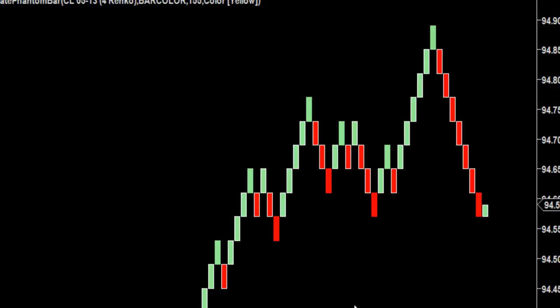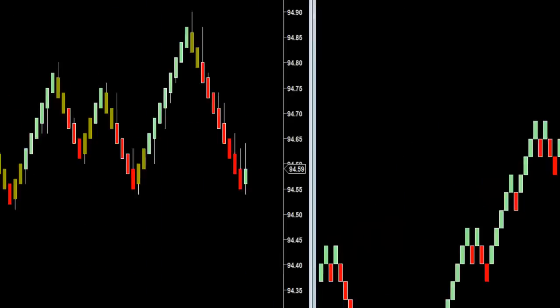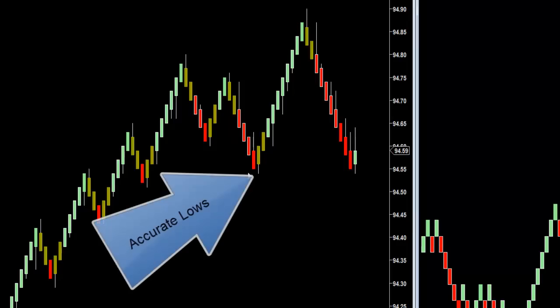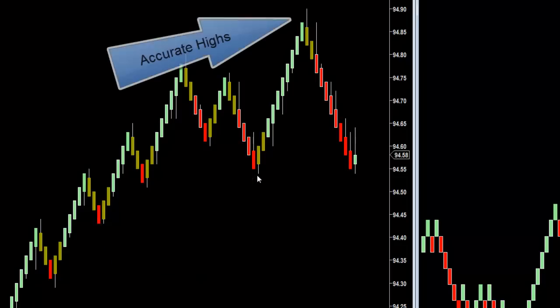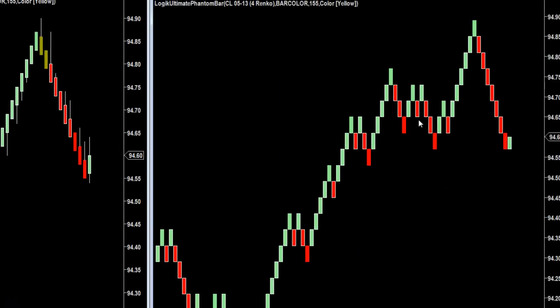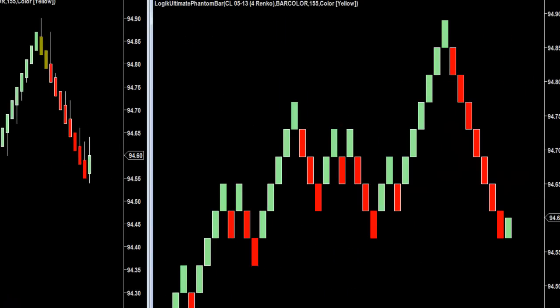So let's do a quick comparison. What's the big difference between a traditional Renko chart and the LogikUltimateRenko chart? The first thing that I want to point out is with the LogikUltimateRenko, you're going to see these little tails here. What these tails do is they're going to give you an accurate reflection of true highs and true lows regarding price. You don't get that with traditional Renko bricks, which is what we're seeing over here. Let me go ahead and show you real quick.